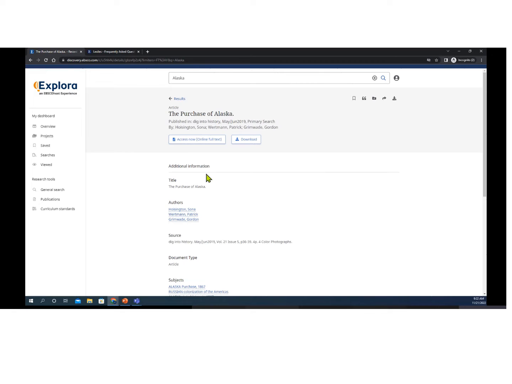You also have at the top of the page the ability to access the different full text viewing options. This particular article only has one, the online full text, which is HTML. You also have the ability to download the detailed record here. Let me go back to our search results.